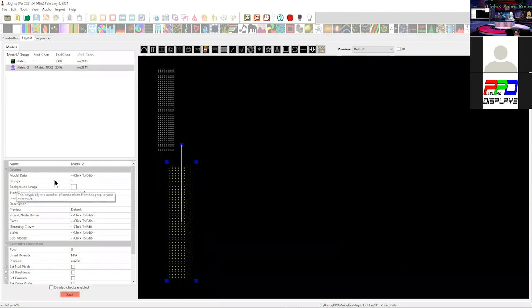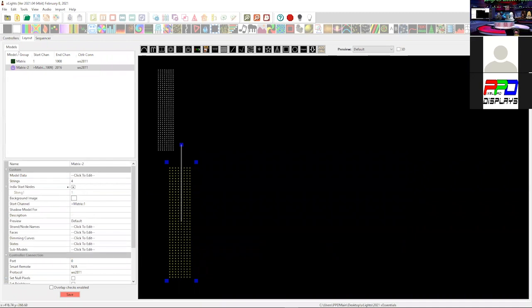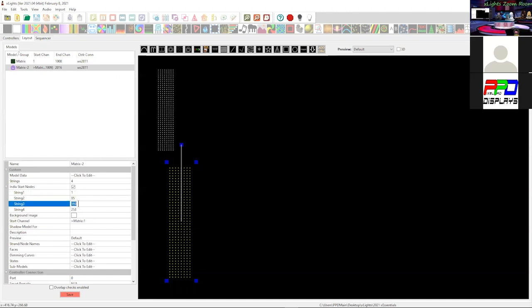So the next step here, if we're going to use 4 outputs to answer a question of specific pixel counts for outputs, first we have to change our string count to the number of outputs that we're going to use. In this case, we're going to use 4. And then I'm going to put a checkbox here beside the individual start nodes. And then from here, it automatically breaks it down evenly.